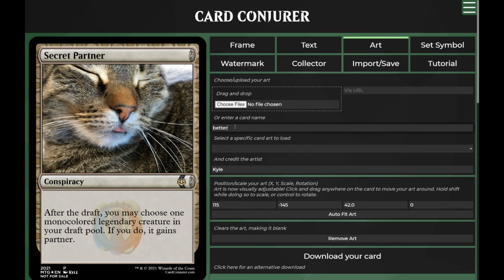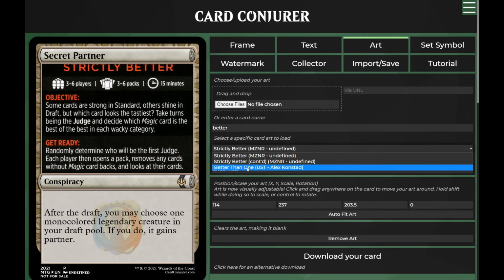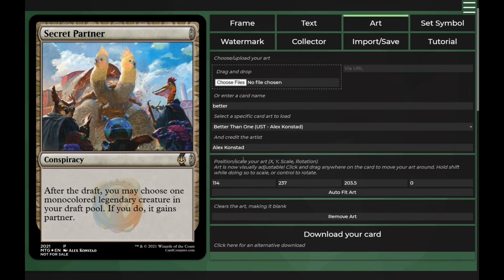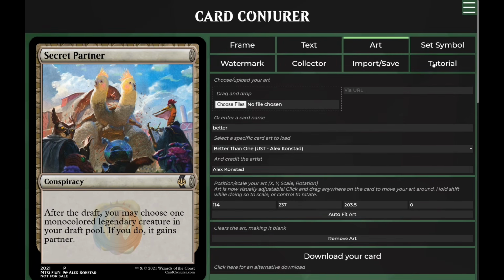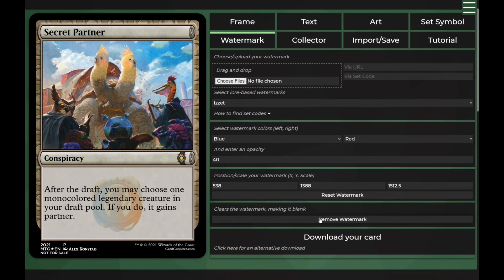So onto the Art tab, I'm going to use the import feature, just type in "better", and here you can see these are all the cards that come up for the search. I'm going to select Better Than One. One thing that's nice about importing art is it'll automatically import the artist. All right, so the art is all good. I'm going to go to the set symbol, and I'm going to use CN2, which is the set code for Conspiracy 2. And now I'm going to go to the watermark tab and remove the watermark.